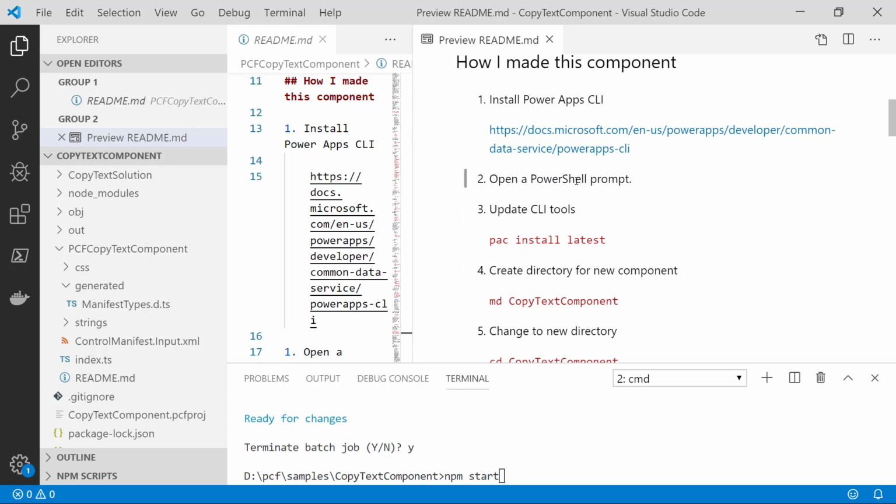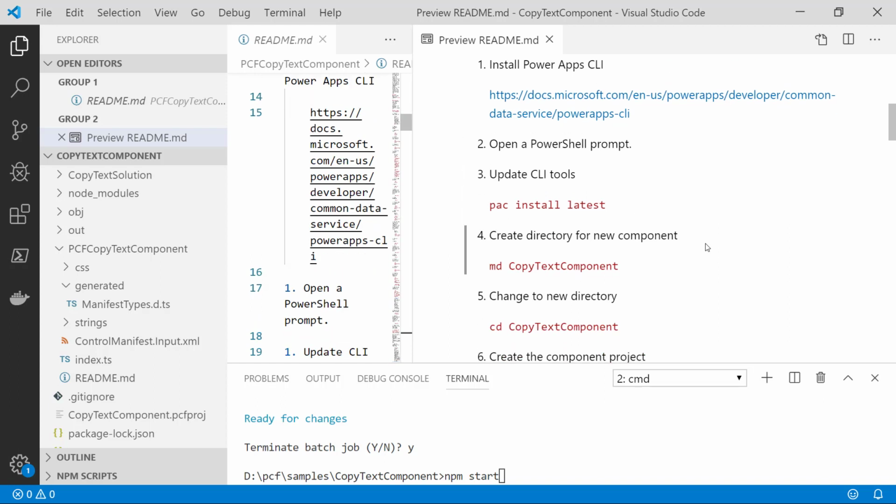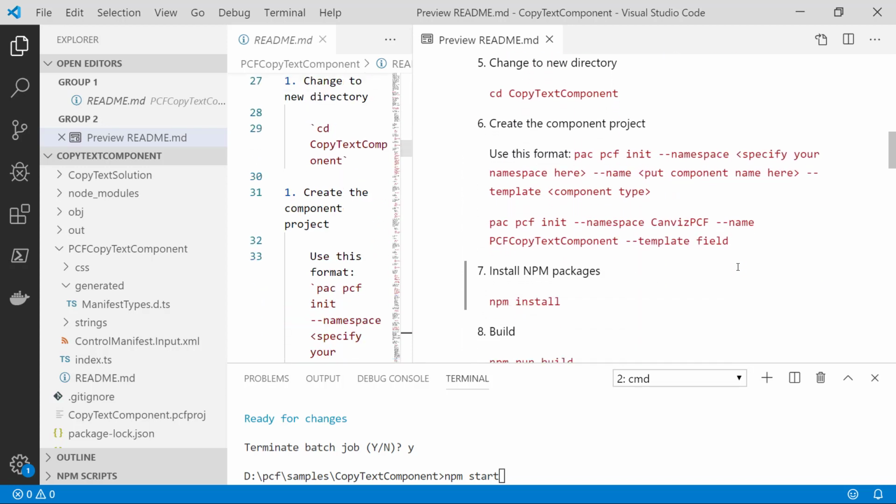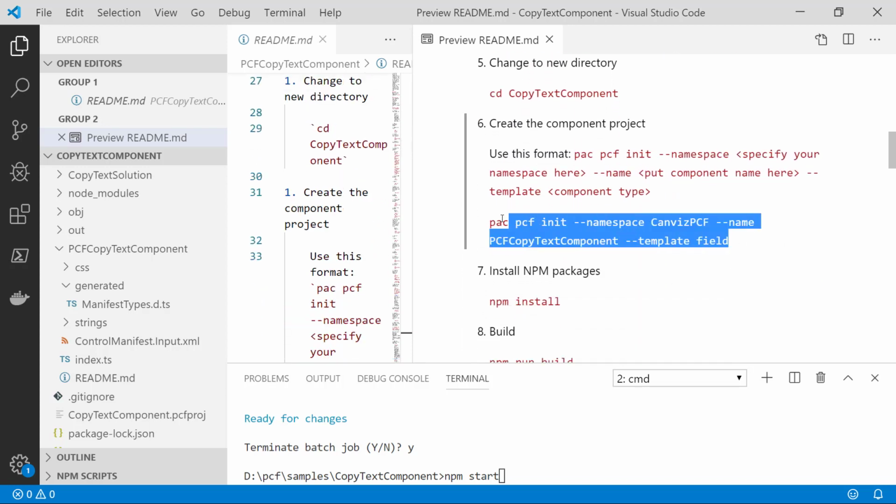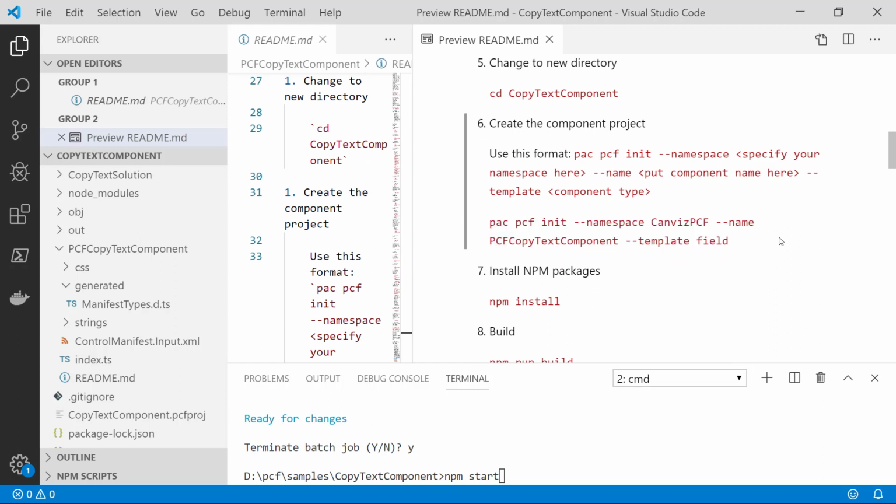After you do that, you open up a PowerShell prompt and you can run this command to update those CLI tools. Then I make a new directory for my component. I change to that directory. Then I use this Power Apps CLI command to actually create an empty project for my component. And that is everything you see underneath this folder and below that I have open that it created for me when I ran that command.